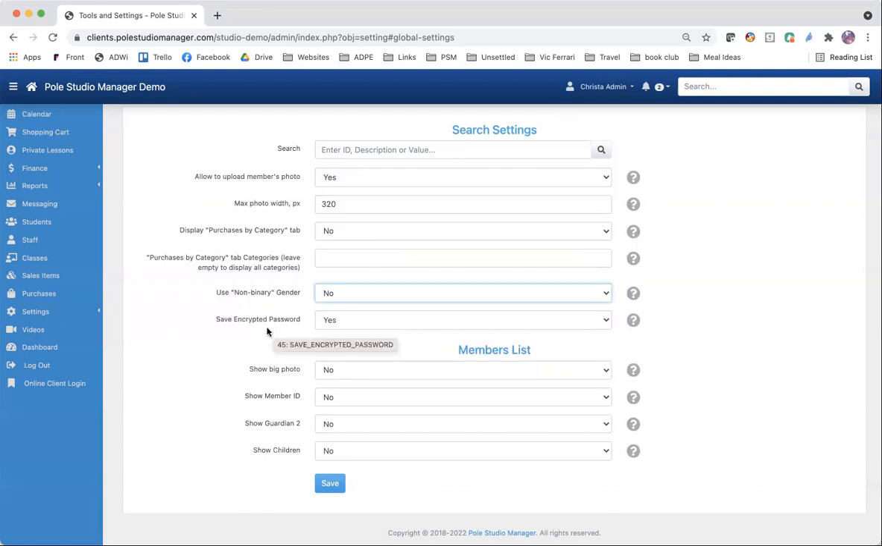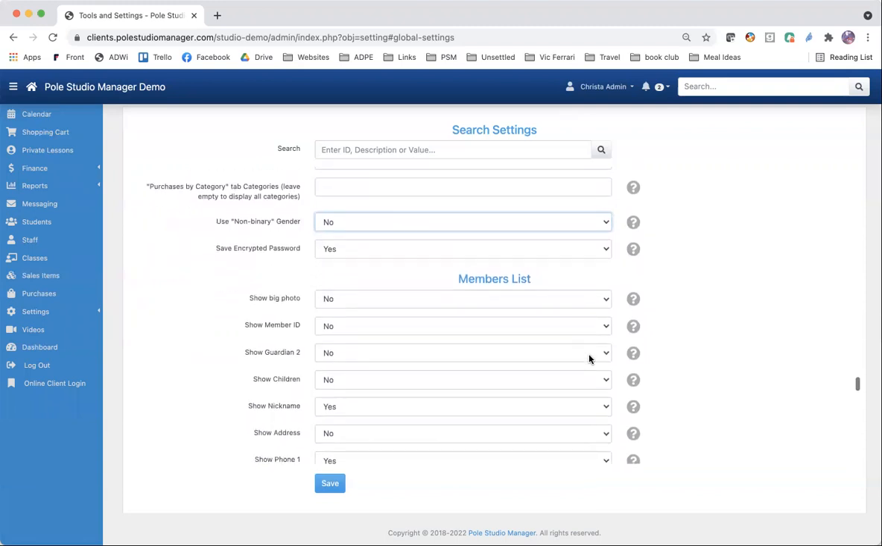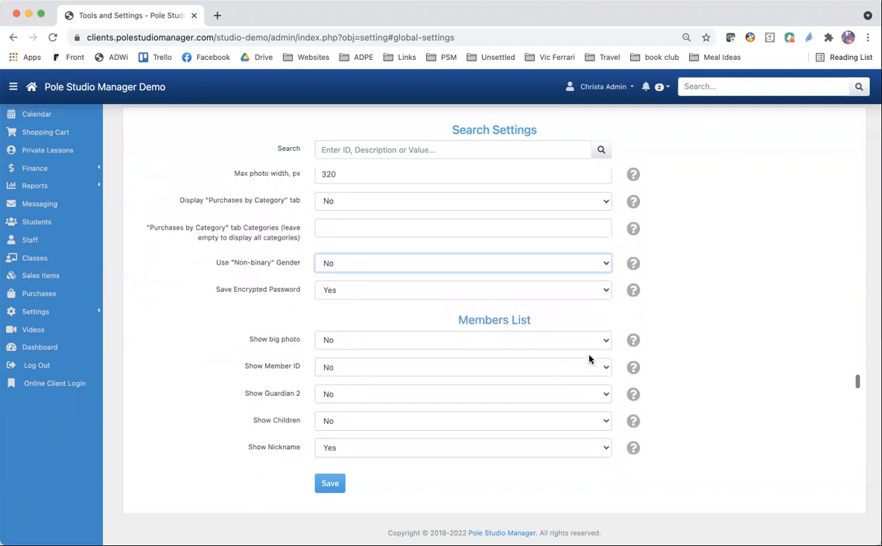Why does this matter? If you have a student, which you will, forget their password, you can then send them their password via PostStudio Manager and the literal to show password, rather than sending them a link to reset their password. So that is all the different settings you can use to customize the profile information.